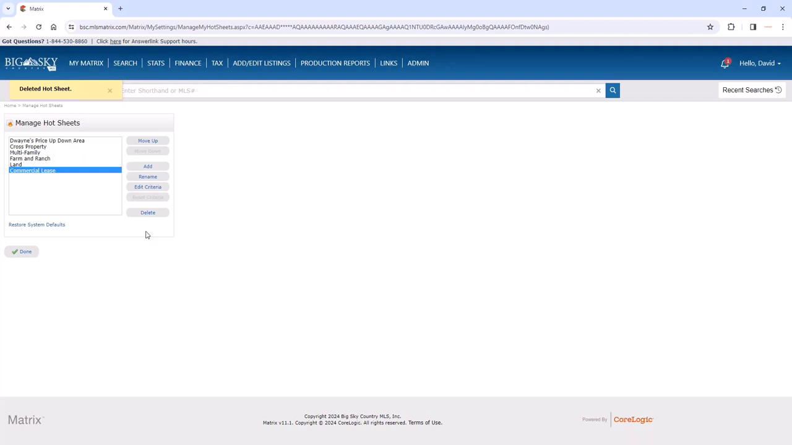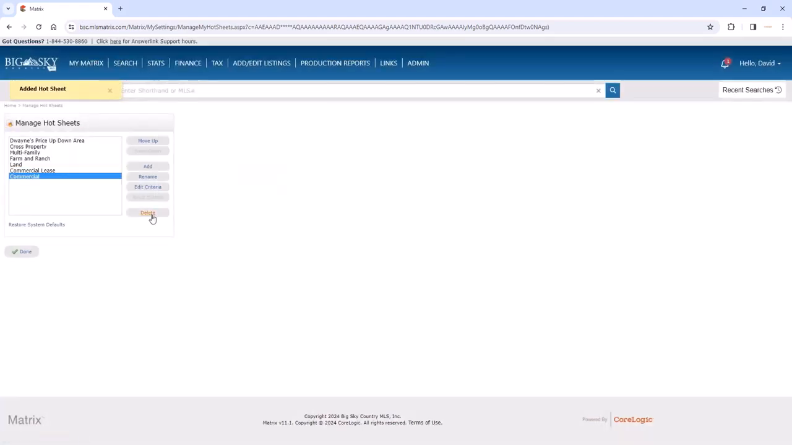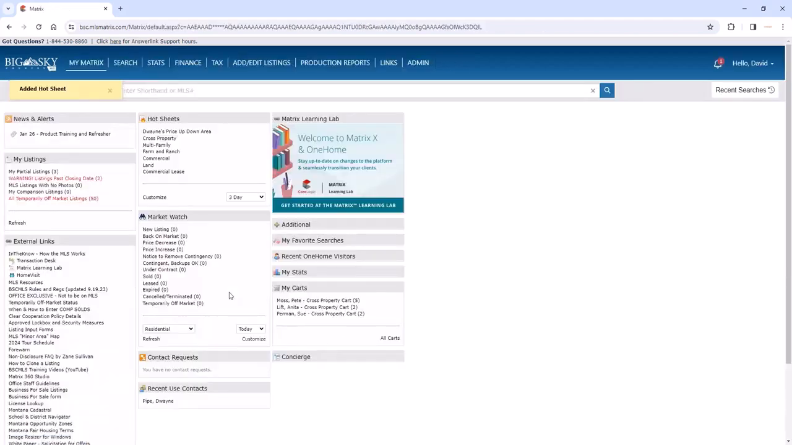But if I want to get that back, maybe I get a customer who's really hot on buying commercial property, I can come in, select add, and then from my property type dropdown, I'm going to choose commercial again. And of course, I can rename that anything I'd like, but for now, I'm just going to leave it as commercial and add it back in. Move that up, and that's it.